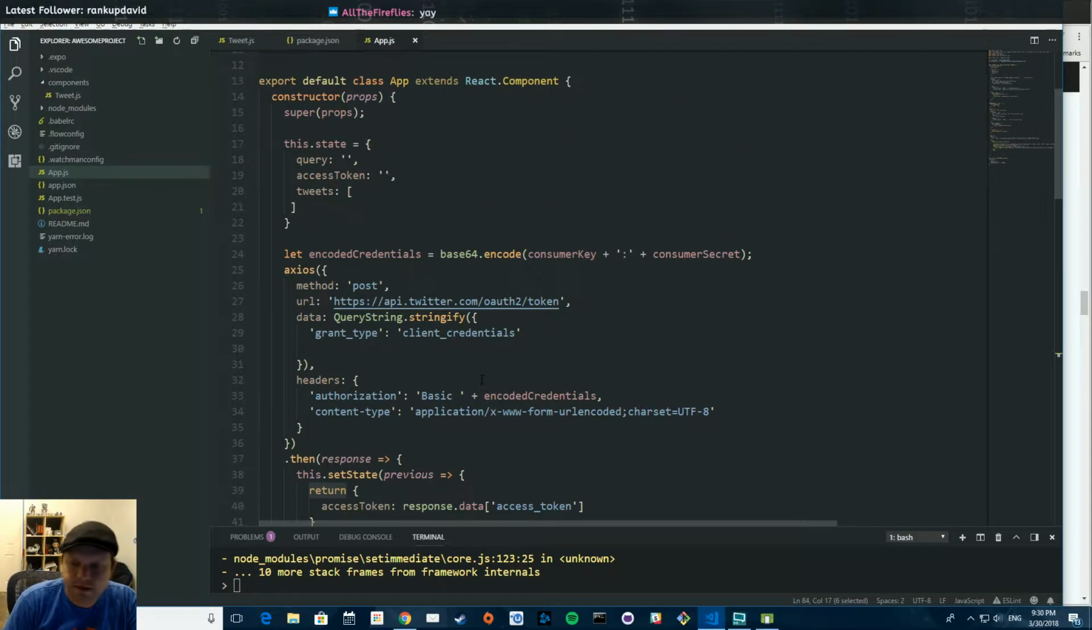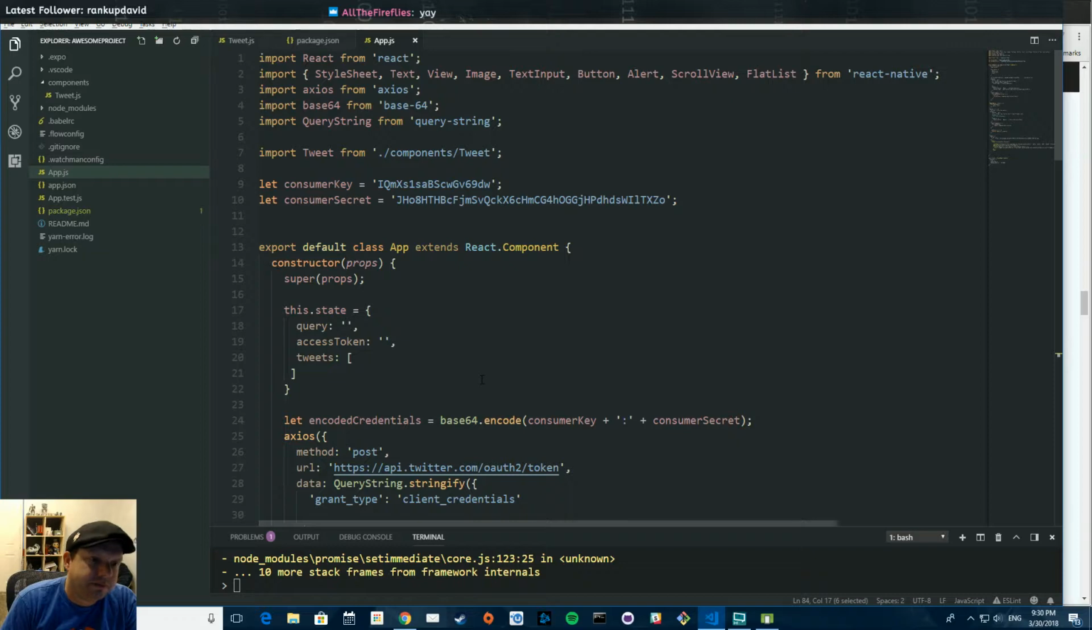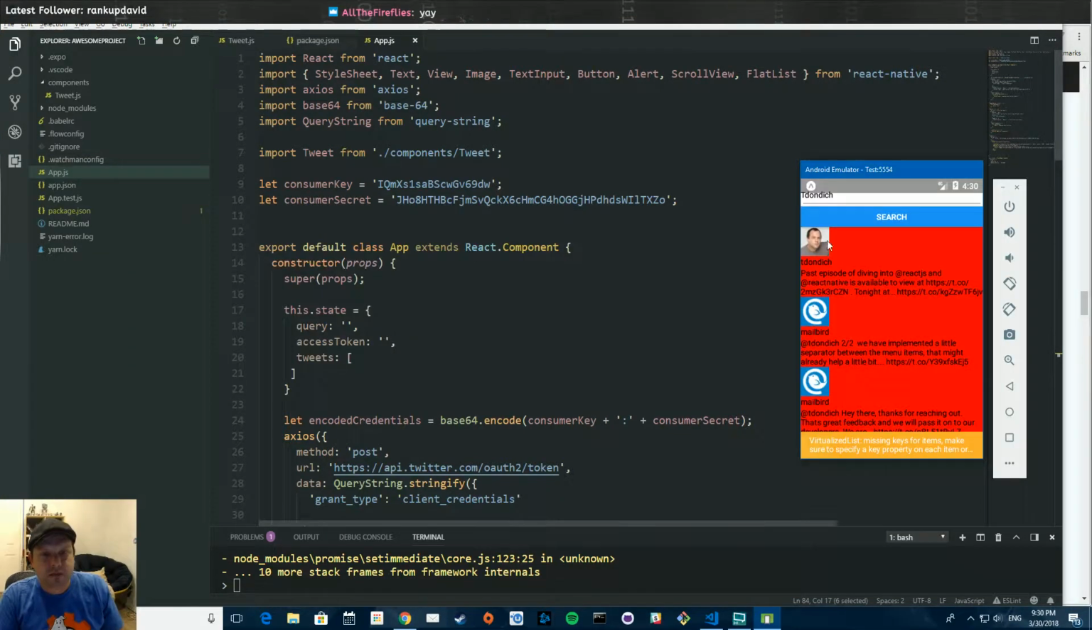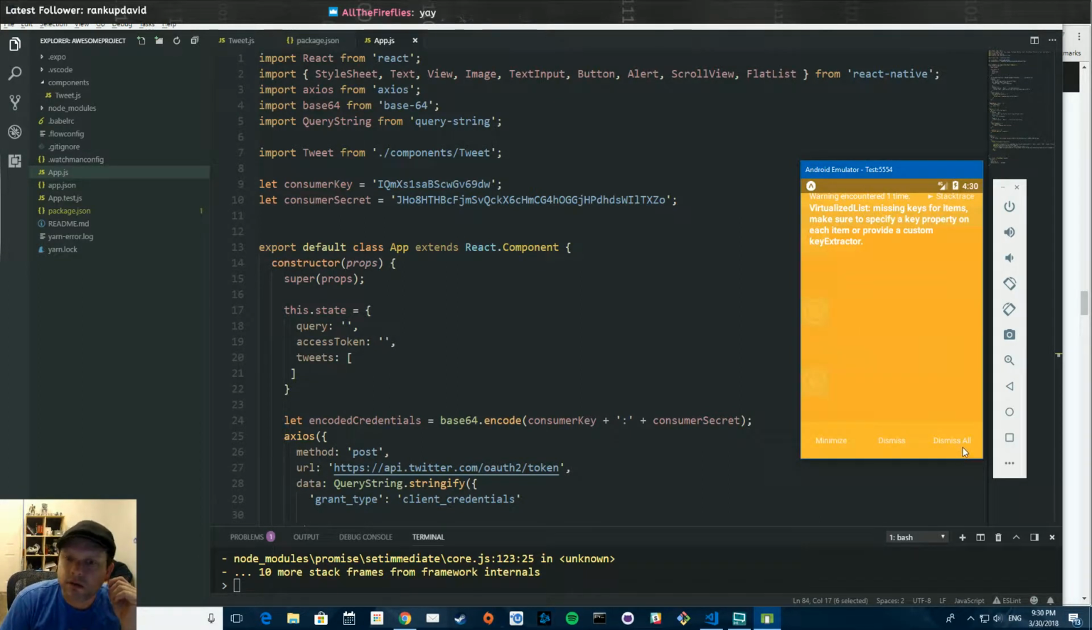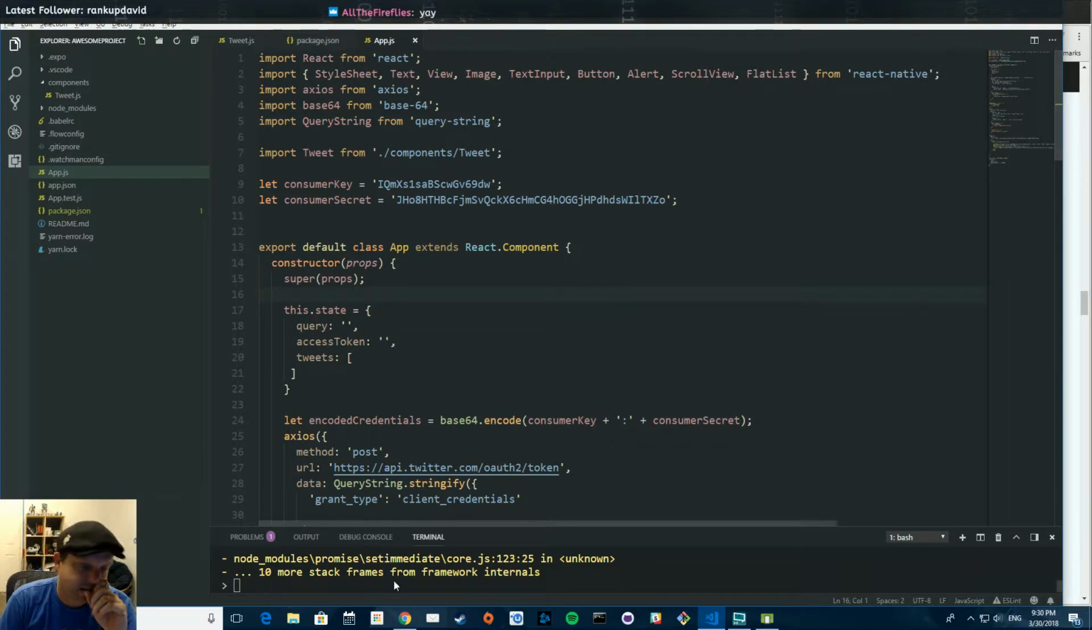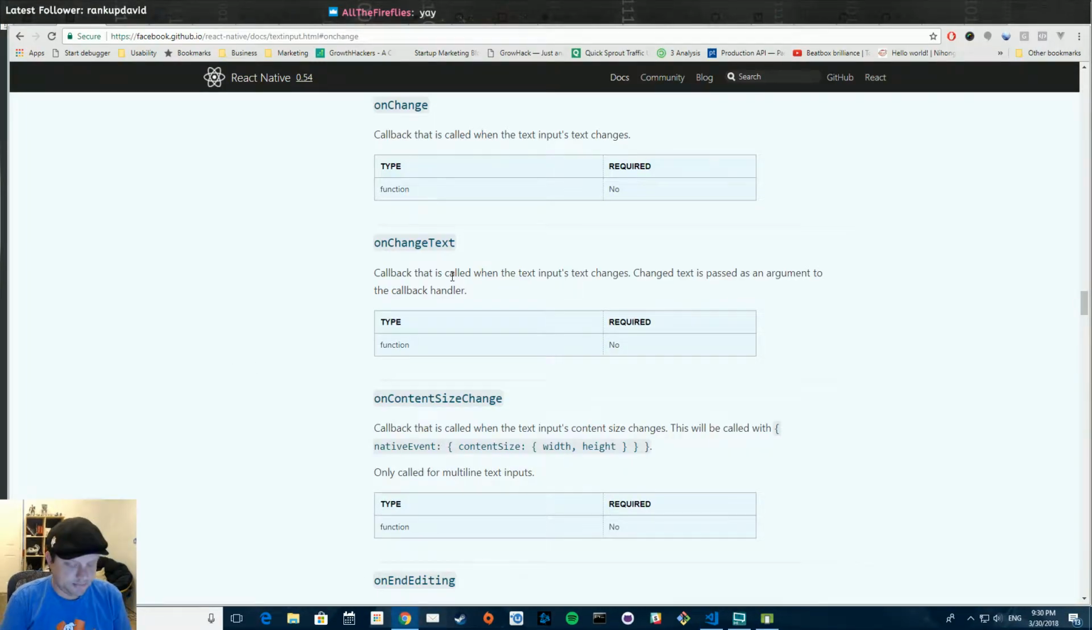Okay. That looks good. And so here's the problem. Missing keys for items. Make sure to specify a key property on each item or provide a custom key extractor. And I think we want to do a custom key extractor. I think that would be awesome.